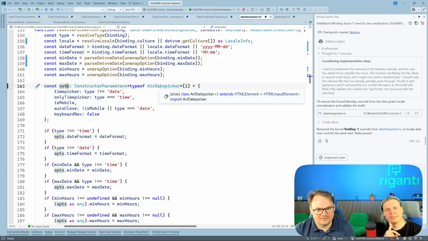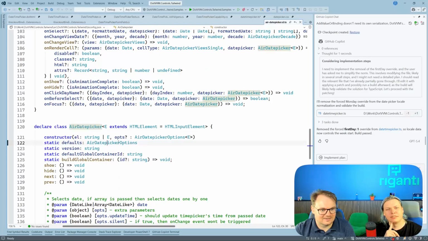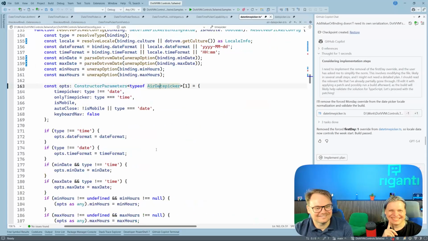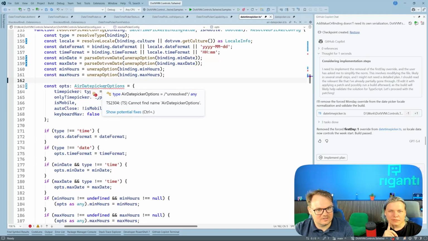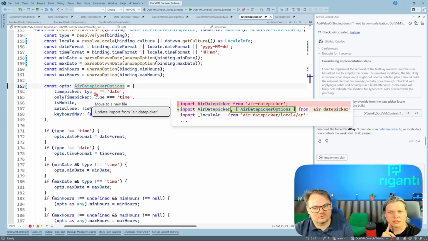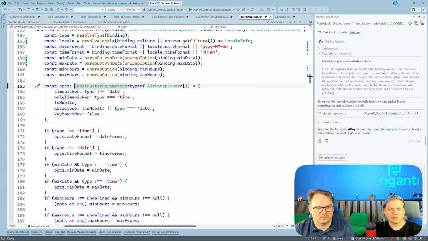On the other hand, if I look at this class, these are like air date picker options. So we could use air date picker options. But we learned a new thing. If we would use this, probably it would be fine. We just need to import it from the module, and maybe it's not exported. If it's not exported, then maybe we will not be able to import. So I understand why it's there.